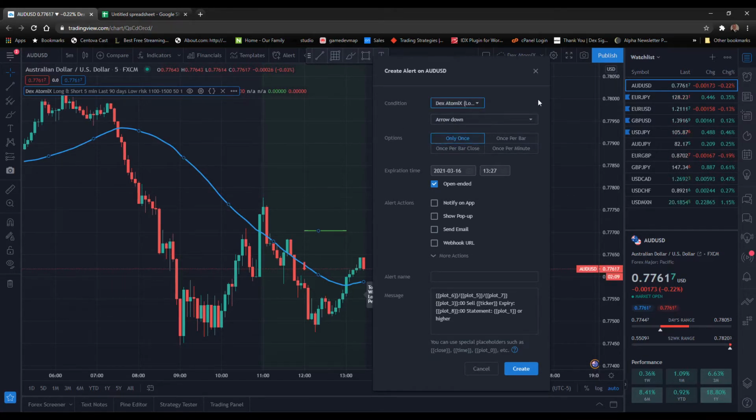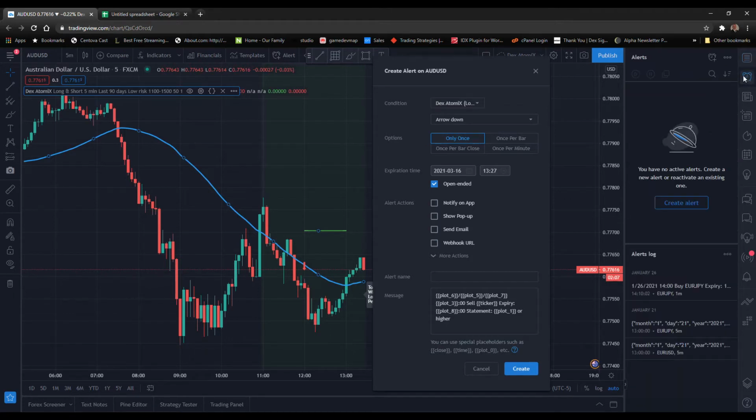But we have to make two alerts. I'm going to pop over here on the right-hand side to my alerts. I'm going to make sure that that Dex Atomic long is selected. We're going to do the long side first. Long means up or buy, so we're going to do arrow up. That's what the system's going to look for.